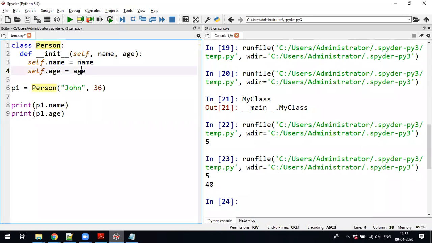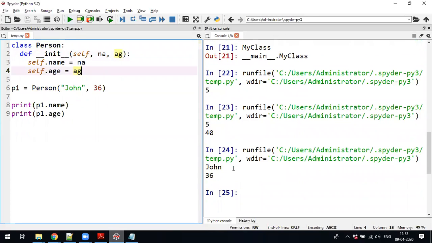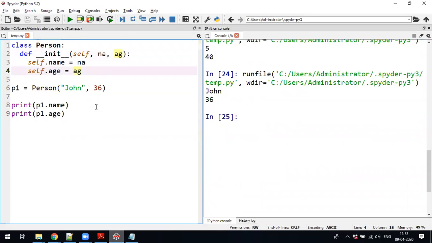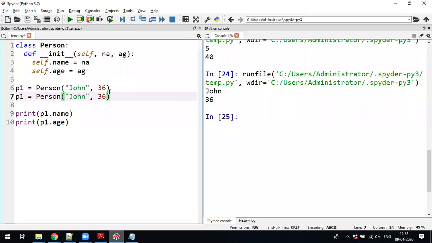On the right hand side, this name and age is the argument. This can be anything. See, this is just an argument. Whatever you pass here should be on the right hand side. Whatever the attributes of the class are should be on the left hand side of the equals. This is to initialize. Any number of object variables or attributes you can initialize.